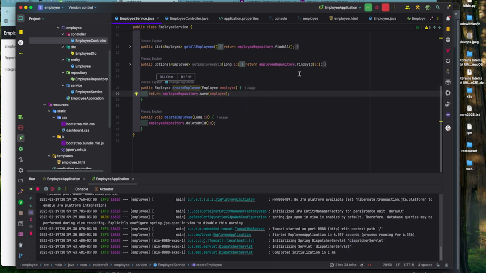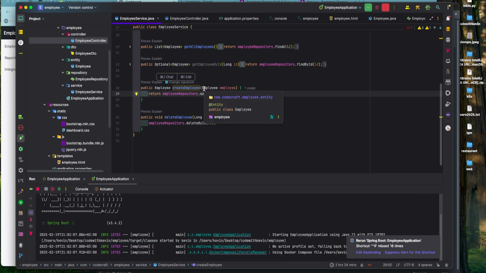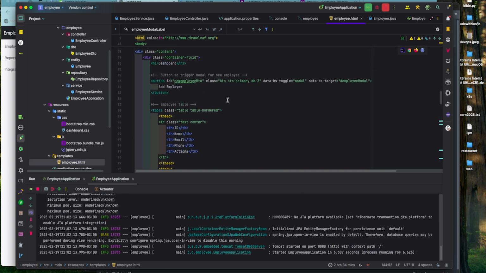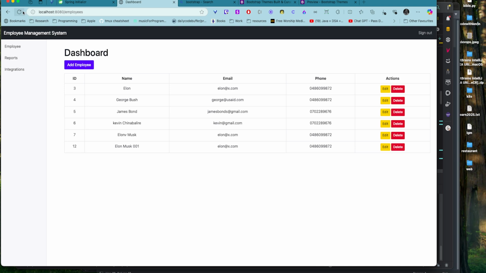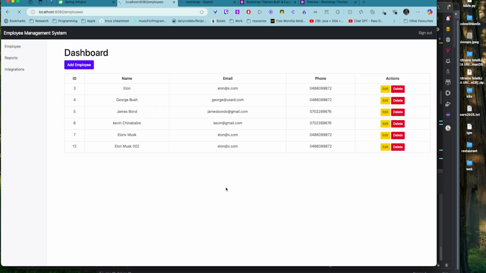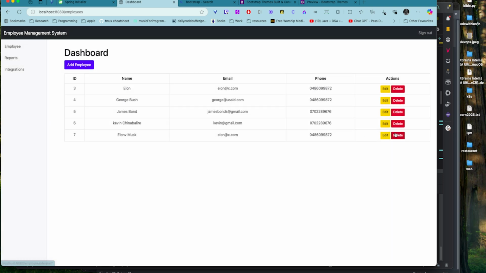So that one, let me try and see, because as you see, everything was inside here. So I tried to do it the Bootstrap way. So I'll refresh. We edit this Elon Musk 001 to 002. We save. Good. Wow, we have fixed it. Let me delete, edit Elon Musk. Let me just have one Elon Musk.